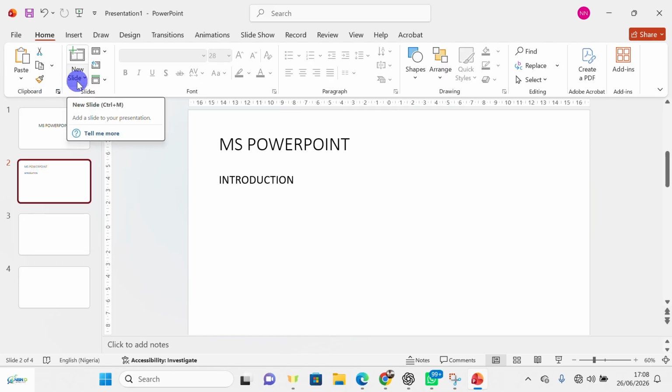Let's go back to our slide. Let's see how we can insert the fifth slide. We have slide 2 of 4. This simply means you're currently on slide 2 and the entire slide you have in your work is 4 slides. Slide 2 is selected and you have 4 slides in your work.